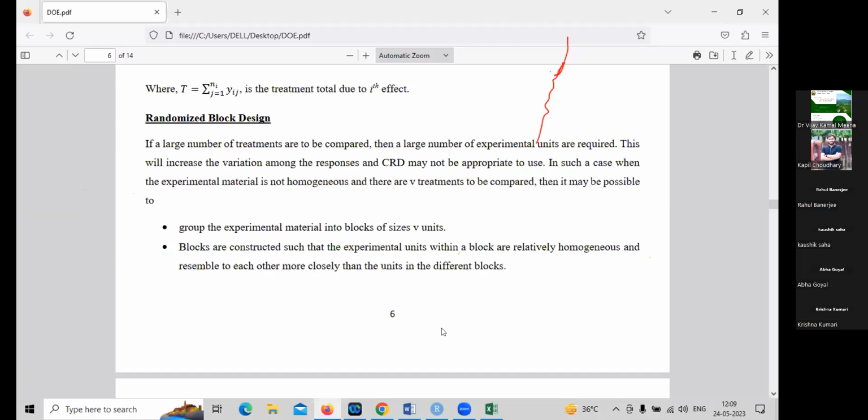Okay. So next is a randomized block design. You see, if a large number of treatments are to be compared, then a large number of experimental units are required. Obviously, if the experimental unit is large, you cannot do it in the lab or in the greenhouse. So you have to go to the field. When you go to the field, the experimental material is not homogeneous. Then what we can do is group the experimental material into blocks of size v.